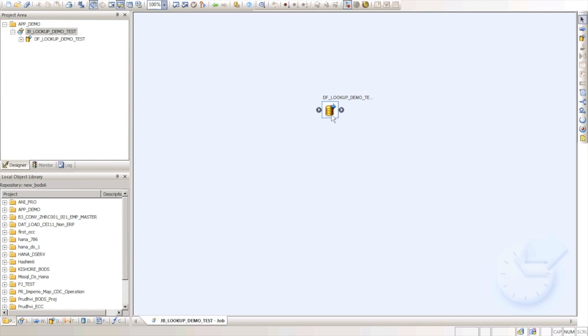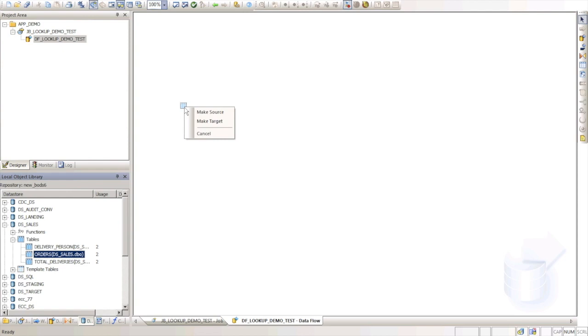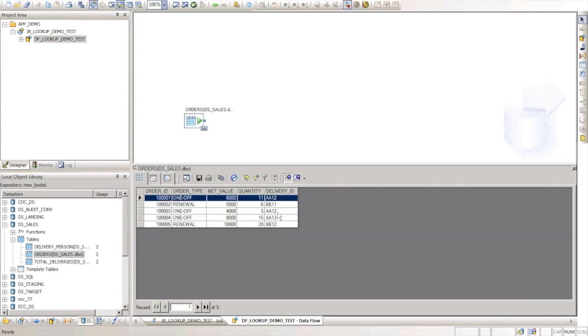Demo test. Before doing a lookup or anything, we need to have the two data sets, which are our source data set and our target data set. I already have those in our data store. I have already created an orders table. I will show you the data here. This orders table has these delivery IDs and whatever information we just saw in our slides.